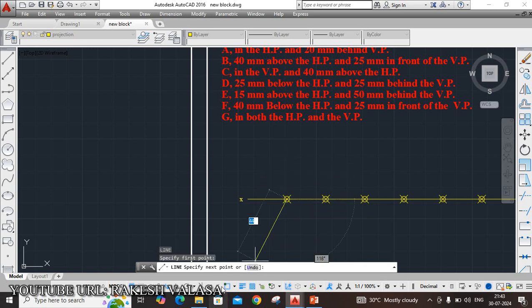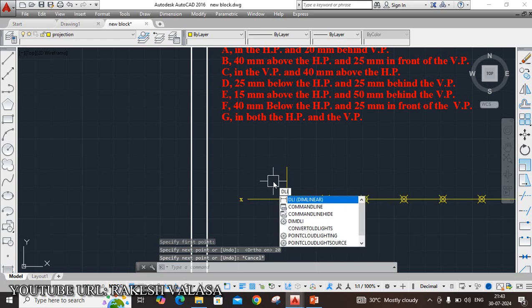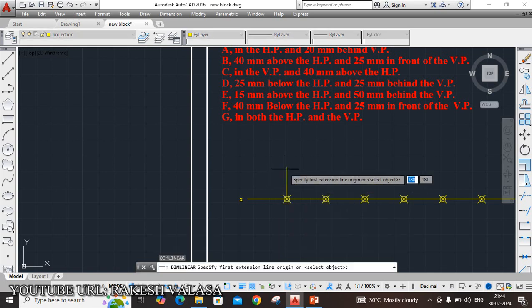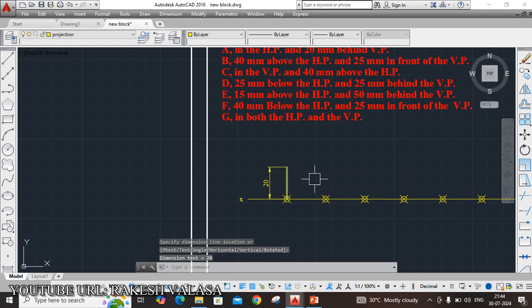20 mm behind the VP, that means 20 mm above the XY line, 20 mm. Now give the dimension, DLI, linear dimension, first point and second point, drag to the left side.